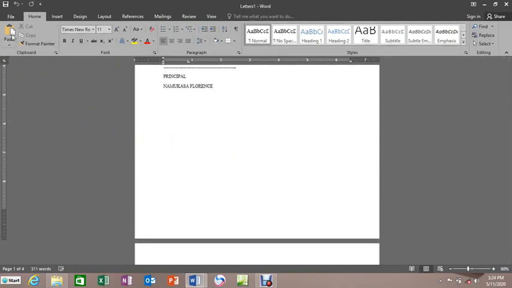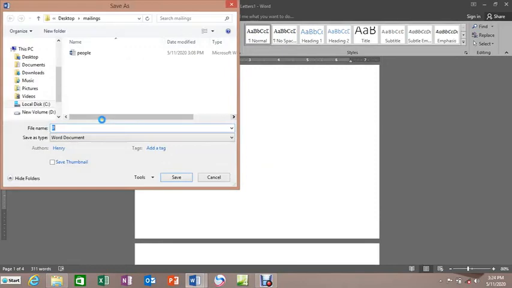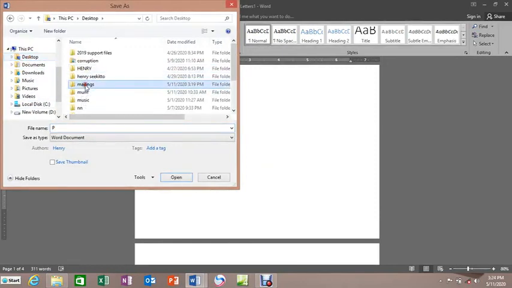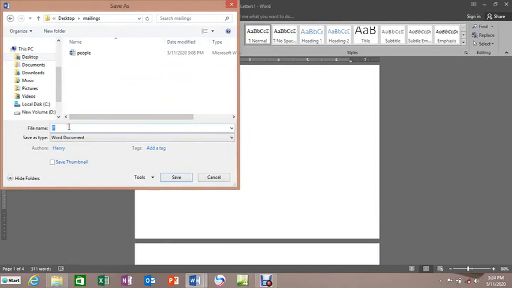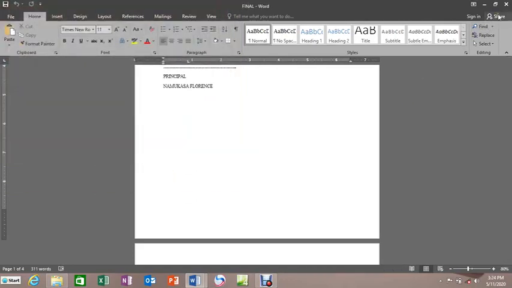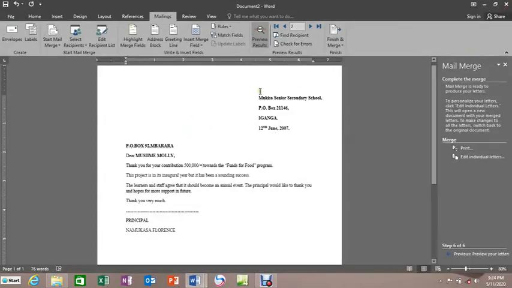We can now save our letters. Are we together? So we can go back and say desktop. We come and say mailings. Then we can say final. We can click and say save. And we can close this. But we remember we didn't save our document for the mailing.